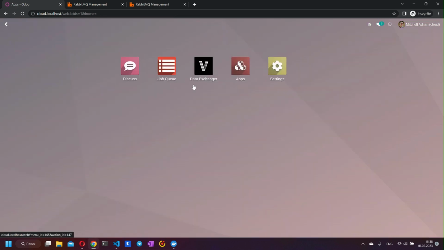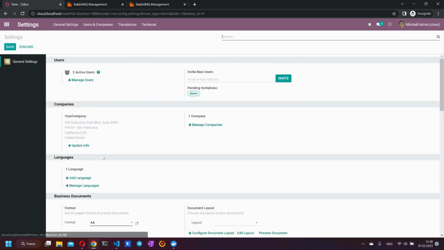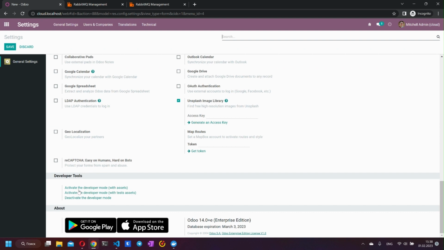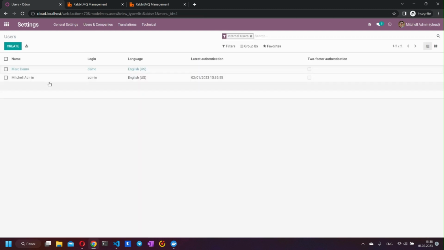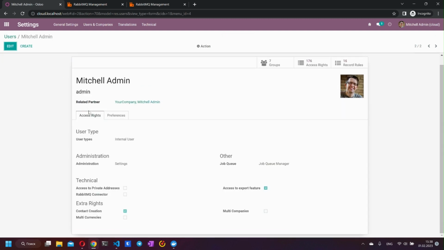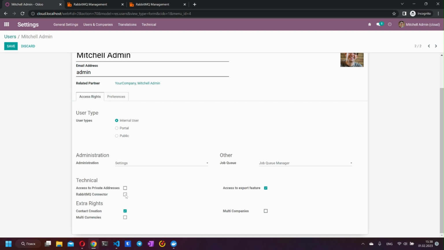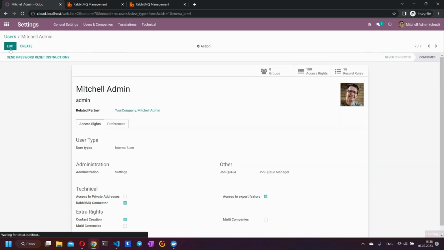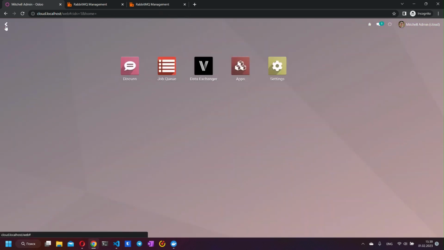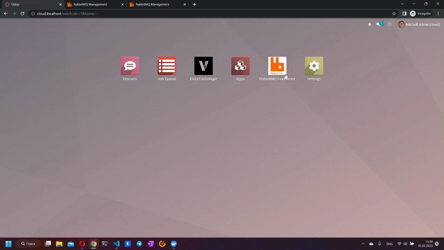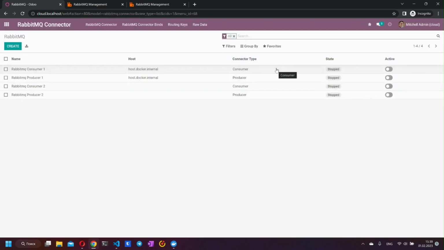Next we should go to settings and activate DevTools. As we can see, I already did it. And next go to users and set the RabbitMQ group for our users. So save it. Reload the page. As we can see, we have a new icon, RabbitMQ connector, go there.